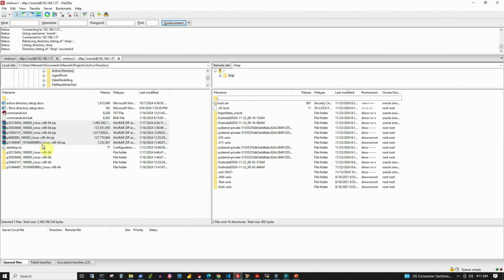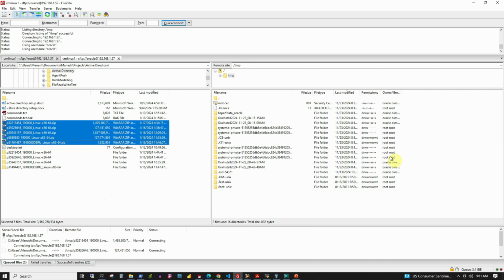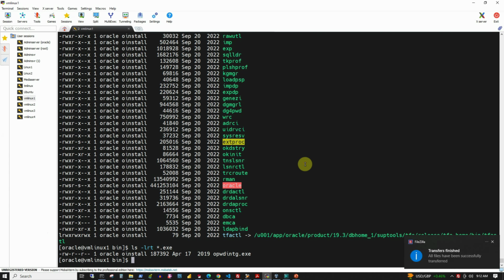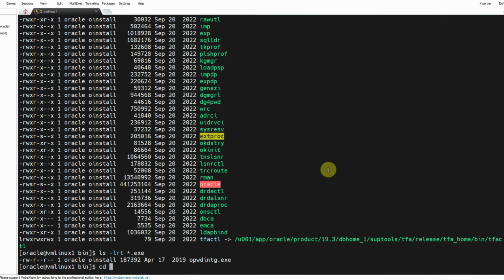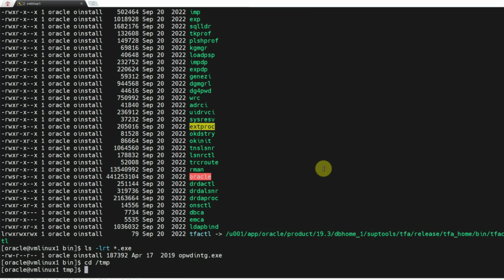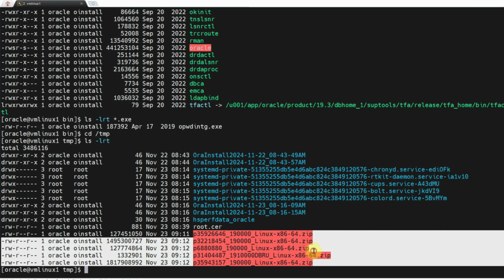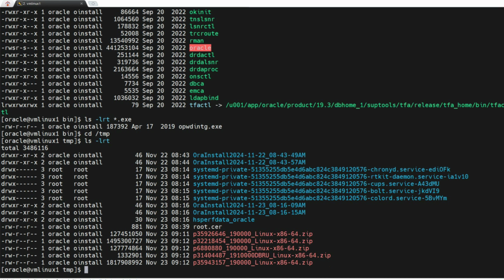So using FileZilla, I'm going to transfer all these 5 zip files of the patches to the temp directory of the database server, and the transfer has been completed. Now let's go back to the database server. Then go to the temp directory, list out all the files, and these are our patch zip files.